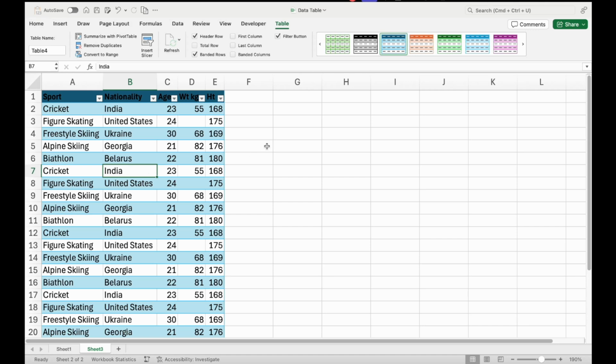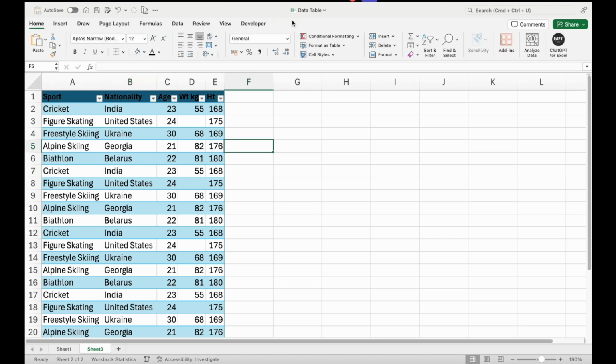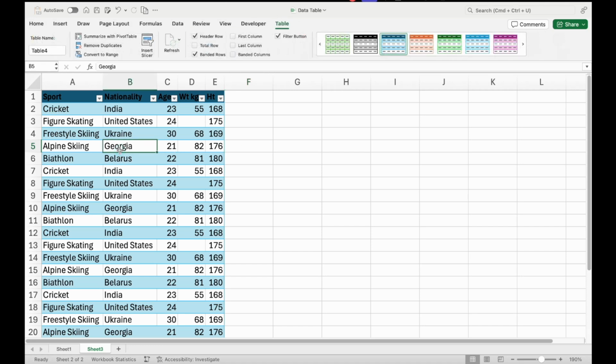If I click outside this table, you would see that the table contextual toolbar has disappeared, right? If I click on it again, you will see the table contextual toolbar has appeared again, right? It has all the options that you would actually need in order to change the design of the data table, rename it, and a few other operations which we will look at.